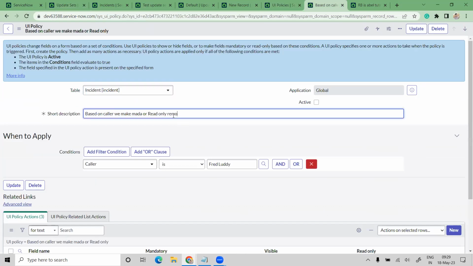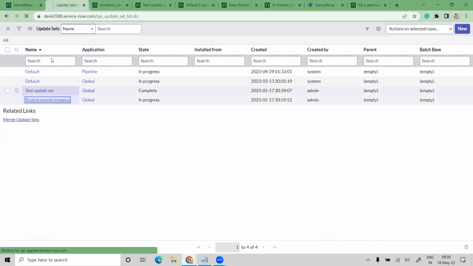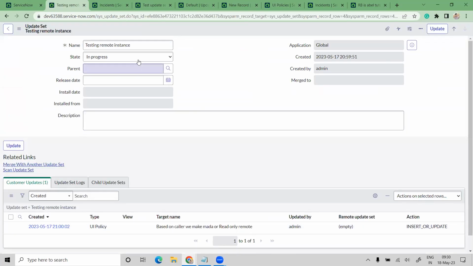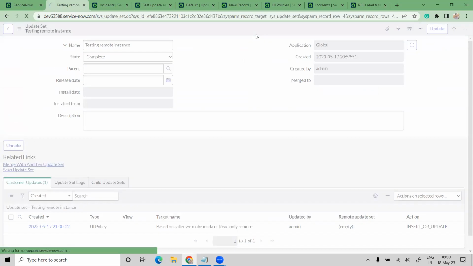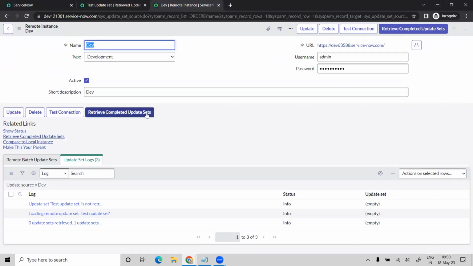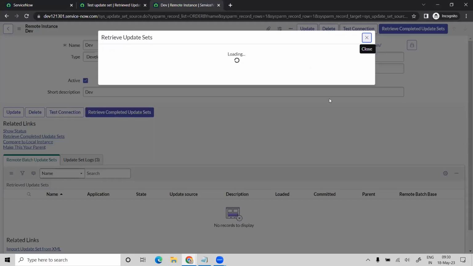I'm adding an extra remote over here, update it, and then check whether that's captured or not. Yeah, see, this is captured. Now move this to complete and save it. Now go back to the instance, refresh it once, and then click on retrieve complete updates. That will come.